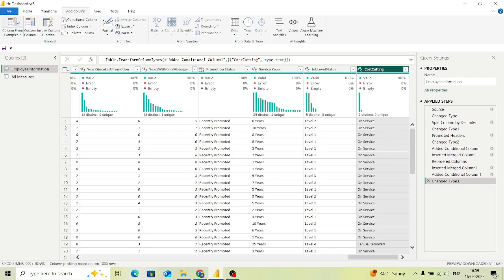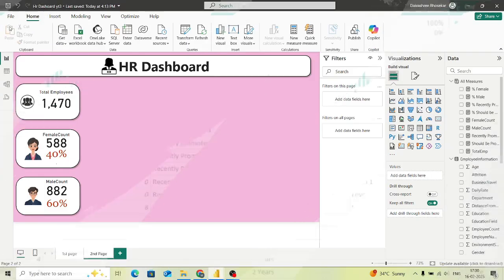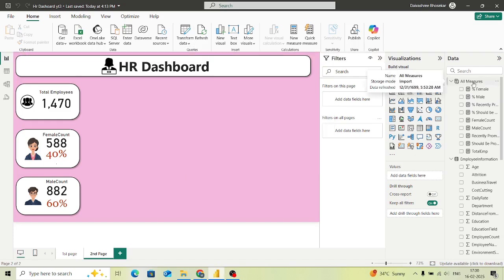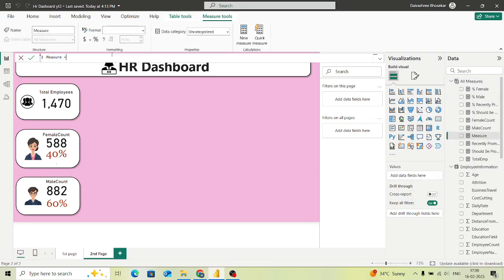Now we will go to close and apply, make sure we apply the changes to it. It will take some time, so wait for that, and based on that we are going to create measures. So now that we have applied those changes, we are going to create a new measure. The same thing we are going to do: the count of those employees who should continue their working, and the count of those employees who we can remove. So that is how we are going to calculate. For that we just have to follow the same formulas, but we have to change some of the values over here. So make sure you remember what column we have created.